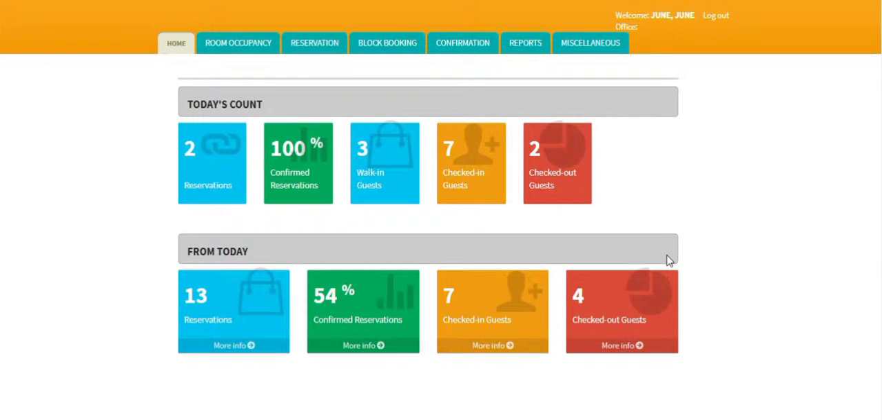The reservation function. So this is our landing page, which tells us for today's count that we have 2 reservations and all of them are confirmed. We have 3 walk-in guests, 7 guests checked in, and 2 guests checked out. From today up to the near future, we have the following details. 13 reservations still due, 54% of them are confirmed, and as of today, we have 7 checked-in guests and 4 checked-out guests.